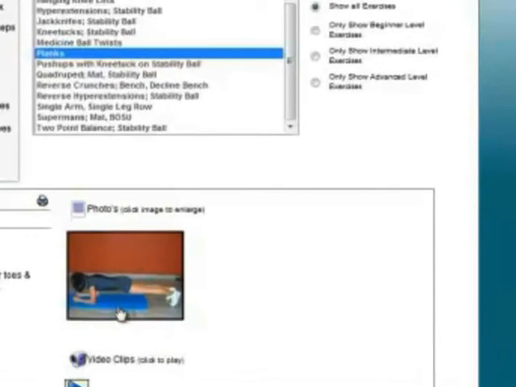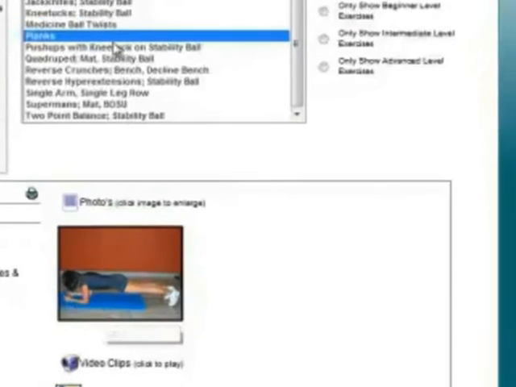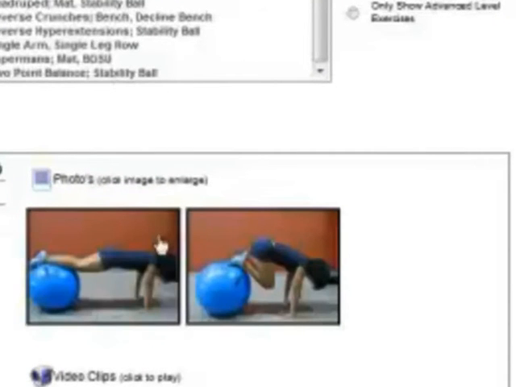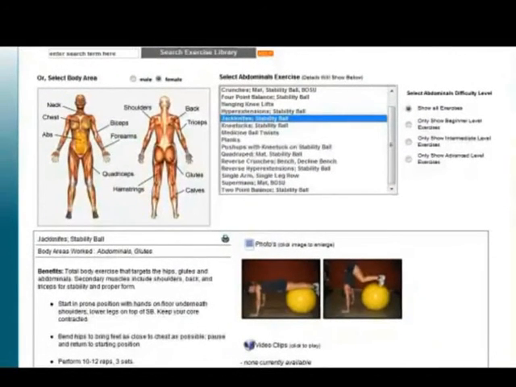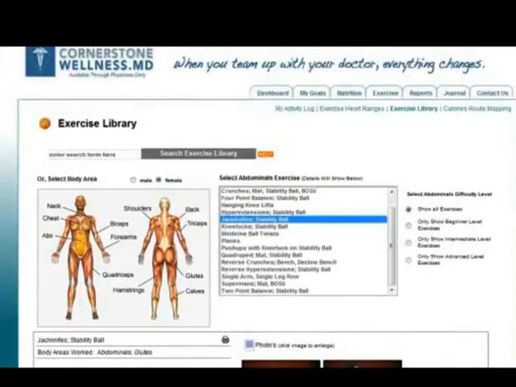I selected planks. The photo comes up showing you how to properly do planks. There's all kinds of exercises that you can do with the stability ball. You can scroll through for different ideas. Once you have this, you can either do your exercise program at home or print it out and take it into your gym to talk to your coach.